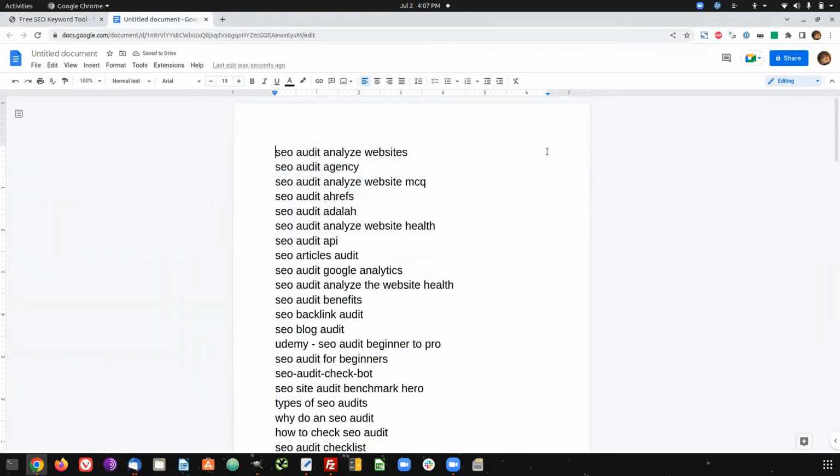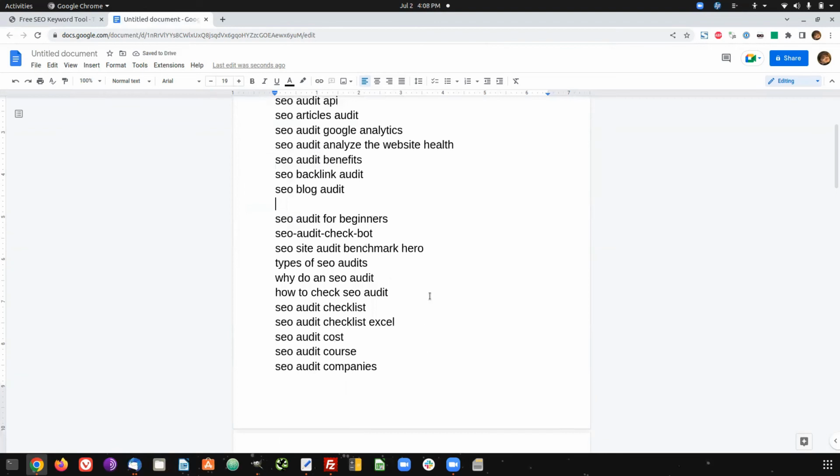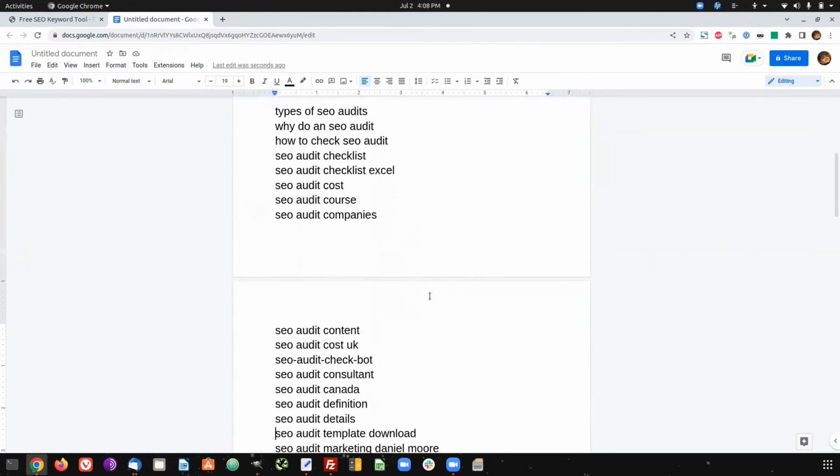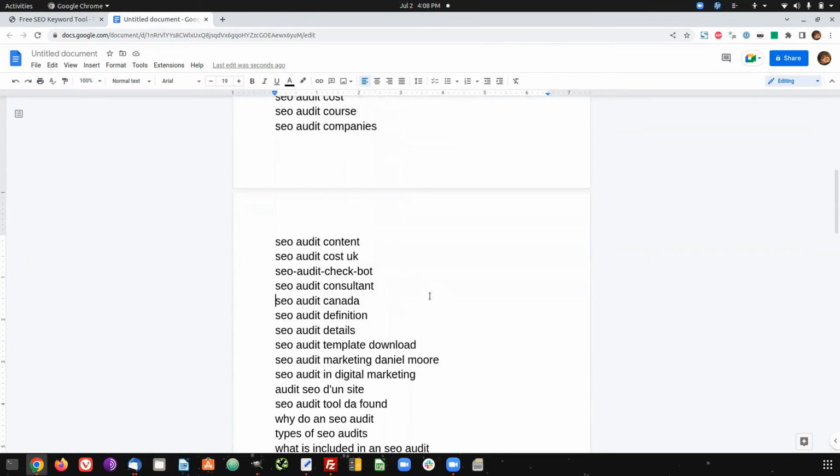I'm going to go through here and just remove some of the ones that don't make sense, because I probably won't be talking about a lot of this stuff. If there's any terms in here that include brand names, I don't want to include brand names in my articles unless I'm talking about that brand. I go through here and just remove anything that doesn't make a whole lot of sense.